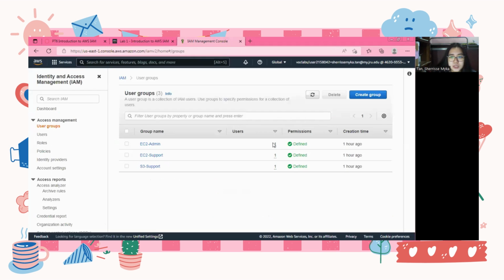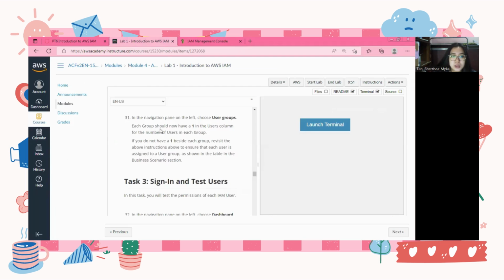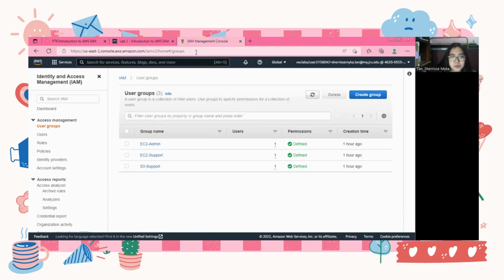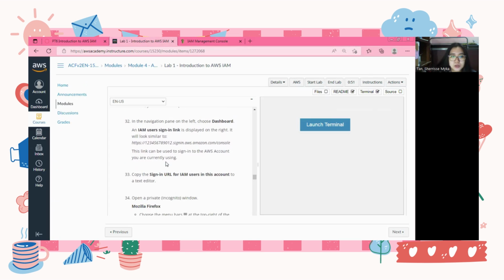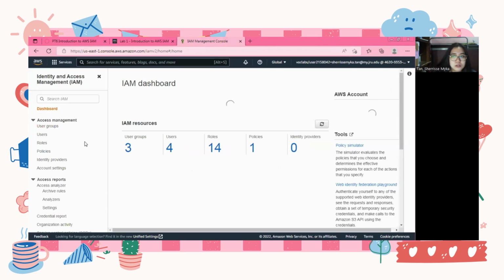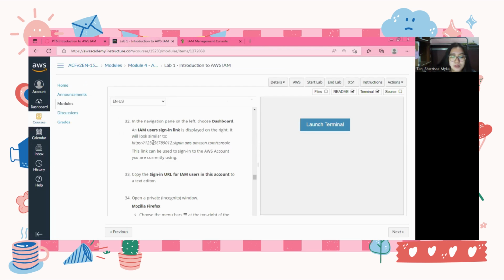So as you've noticed, each group should now have 1 in the users column for the number of users in each group. So here you can see all of them have 1 user. So in the navigation pane on the left, choose dashboard. Then an IAM users sign-in link is displayed on the right.